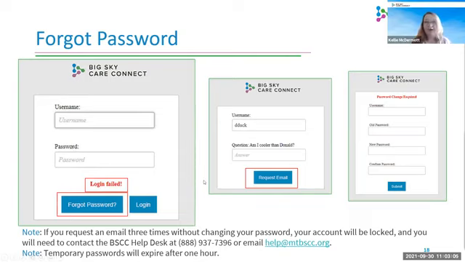It's going to pop up this new box. You need to put in your username. It's going to display your challenge question. You're going to put in your challenge answer. It's not case sensitive, so if you have all uppercase in your account and put all lowercase in here, it's fine. It's just based off the characters. Put in your answer, hit request email. That's going to send you a temporary password to your contact email that you registered with.